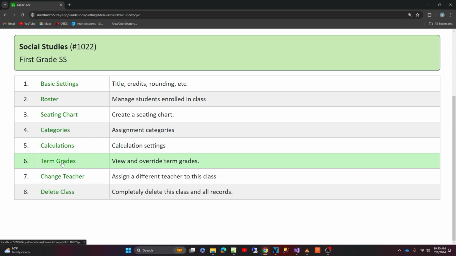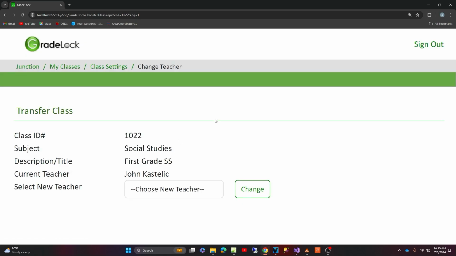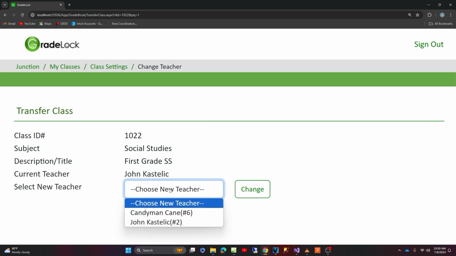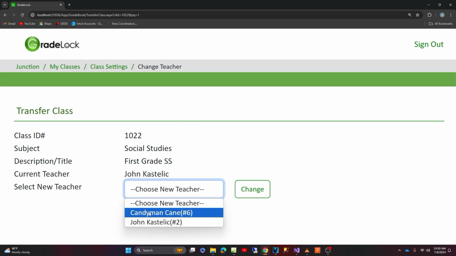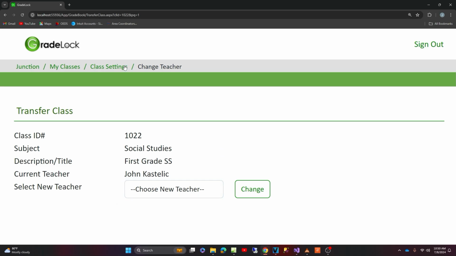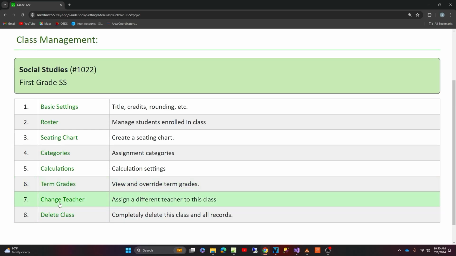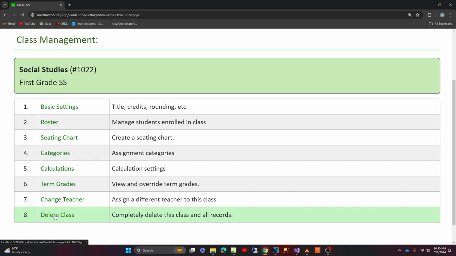So we looked at term grades and overriding term grades. I do want to mention changing a teacher. So there comes a time once in a while where you need to take your class and move it to a new teacher. Sometimes there are changes for whatever reason, and you can do that right here. You can say, I'm not going to be the teacher of this class anymore. Instead, we're going to select a different teacher. Okay, and then finally you can delete the class if you need to.